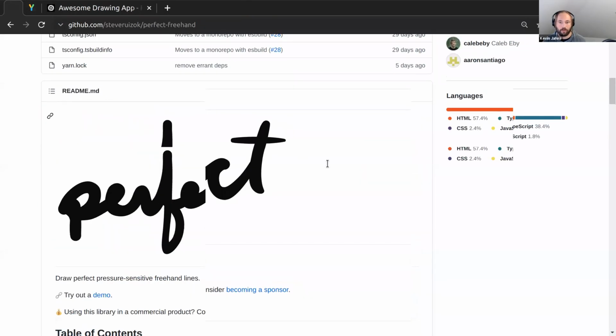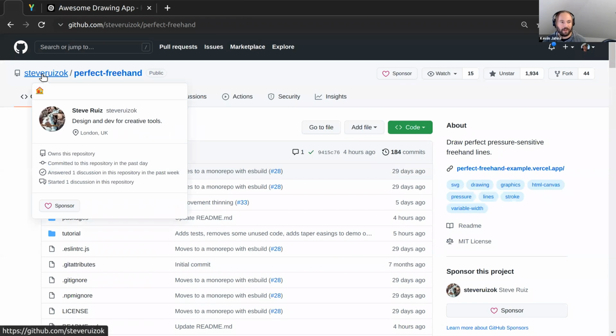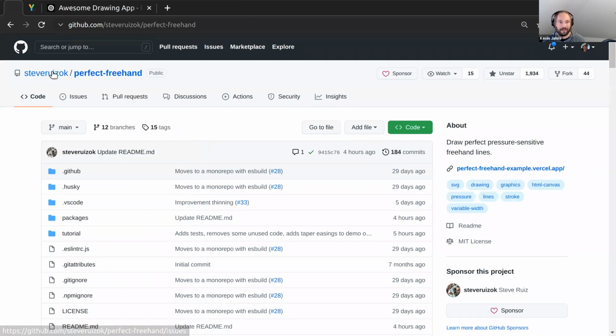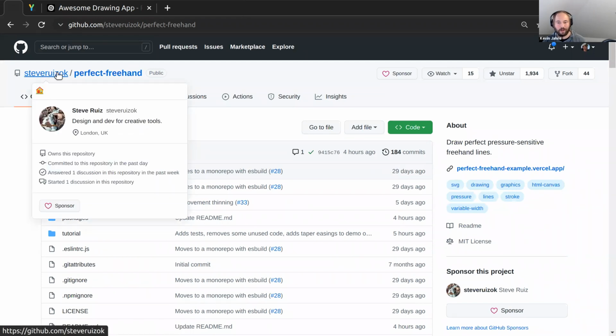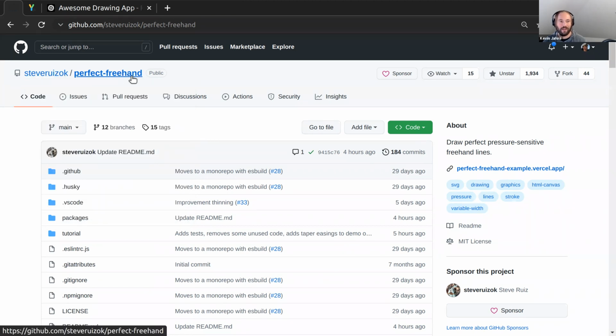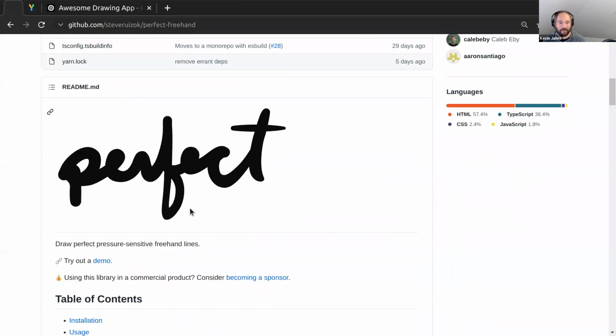By the way, this was created by Steve Ruiz. He did some awesome applications regarding drawing applications, and I really want him to use YJS, which is another reason why I wanted to do this demo.